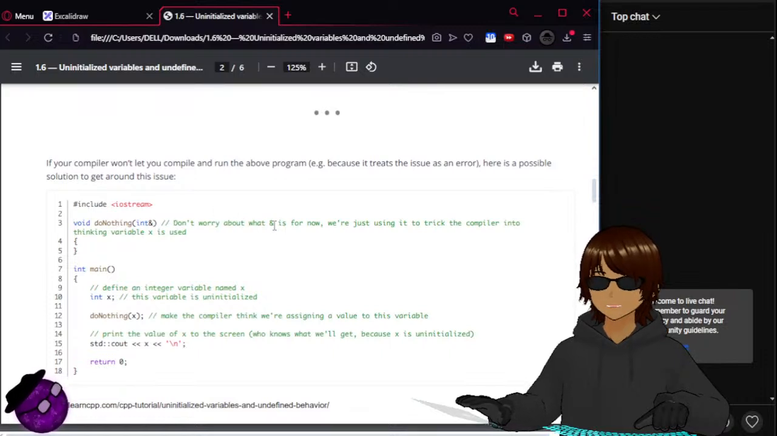Don't worry about what the ampersand is for now. You're just using it to trick the compiler into thinking variable x is used. x does nothing.